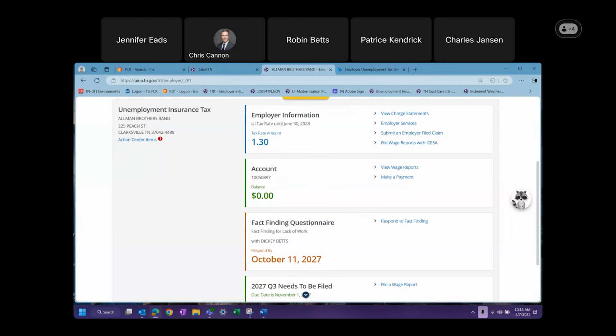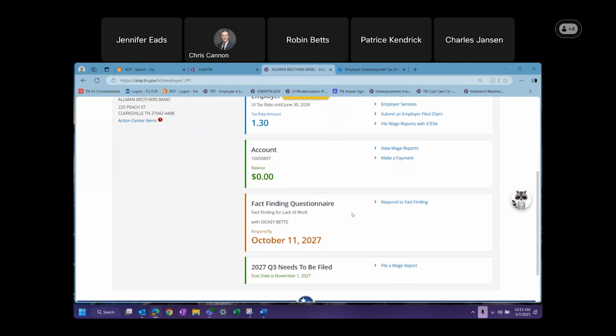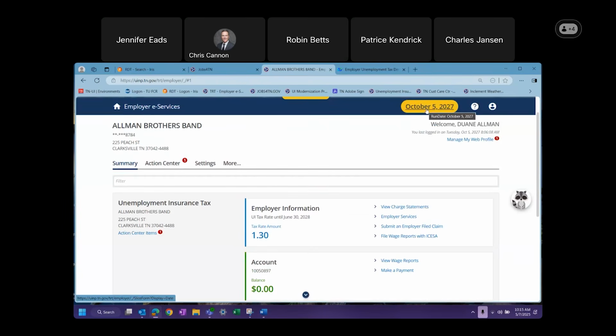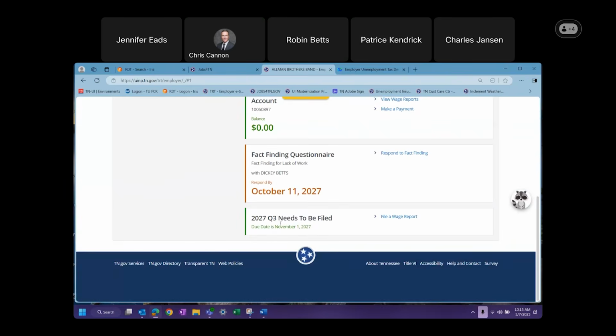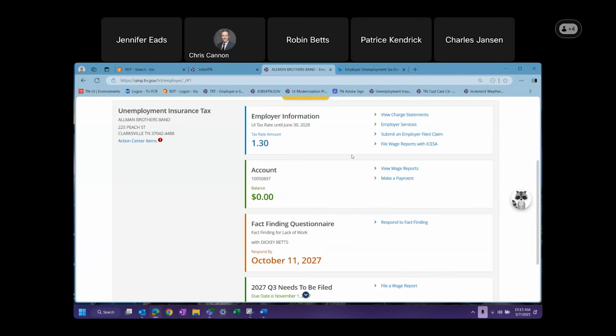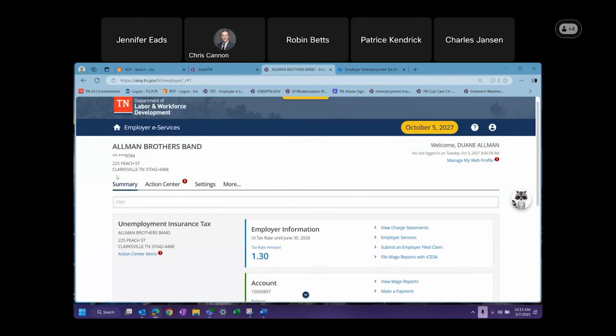He has a fact-finding questionnaire that is due by October 11th, which is not yet late because it is October 5th right now, and he has a 2027 Q3 wage report that needs to be filed. Each of these panels contain related links that have information or actions that you can take related to the information that's presented. We will go over how to file a wage report in a moment. First, we're going to go look at the other tabs available.